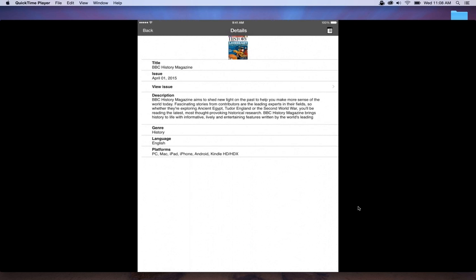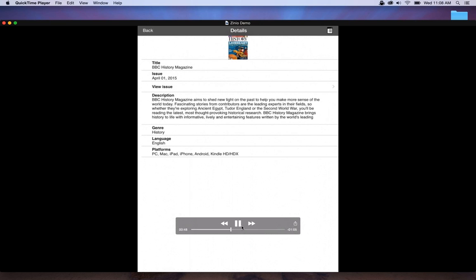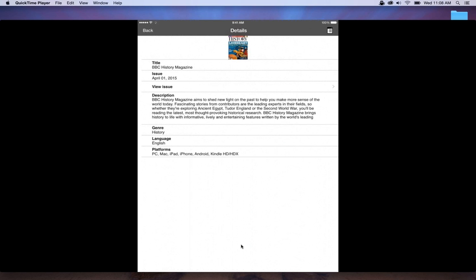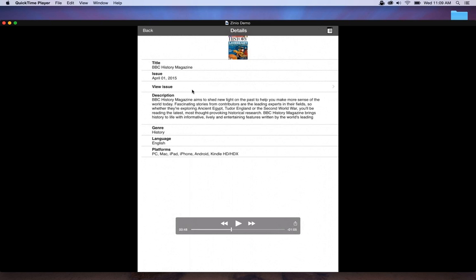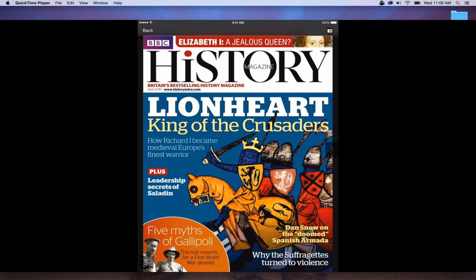You click on the magazine. Here's this details page. Hold on before it goes to the next section. I'm a little fast. As you can see, it gives you a little image of the cover of the magazine. It tells you what the title is, what the issue is, the description of the magazine itself, genre, language, platforms, that kind of stuff. And then right here is this view issue section. You select that, which I did, which loads this Zinio reader.